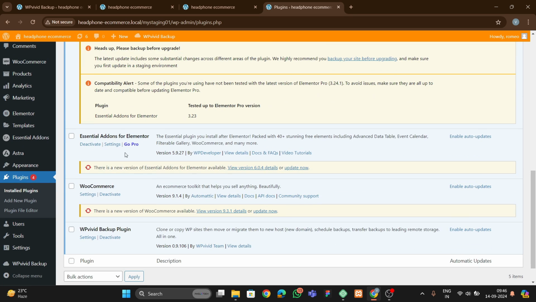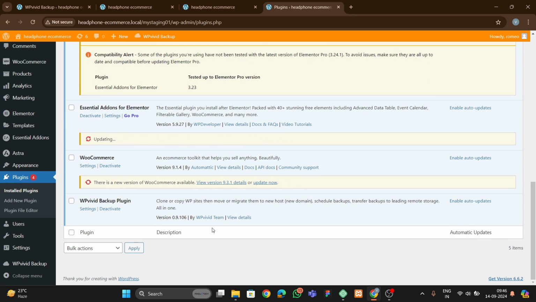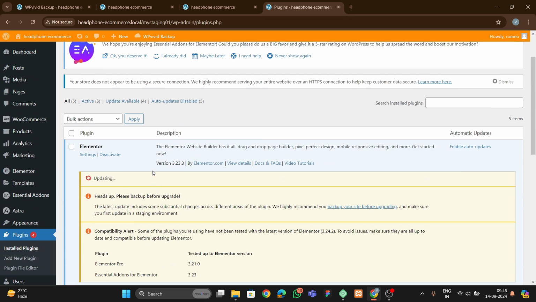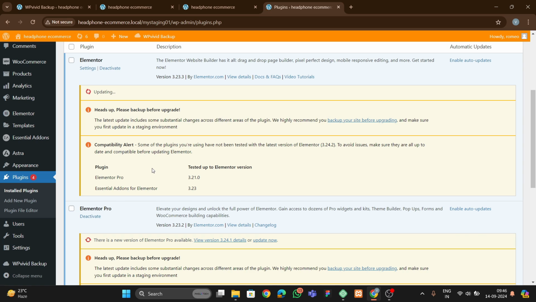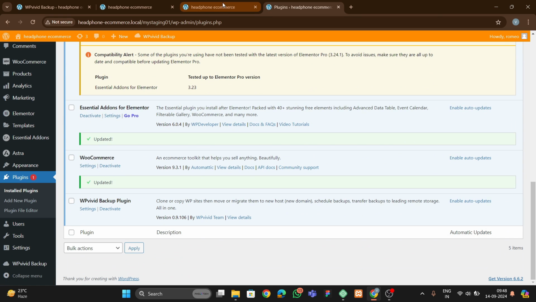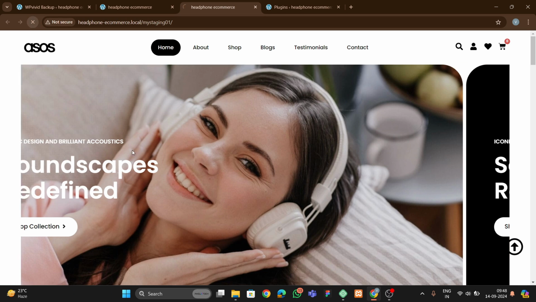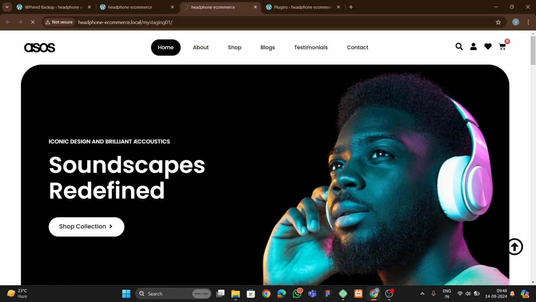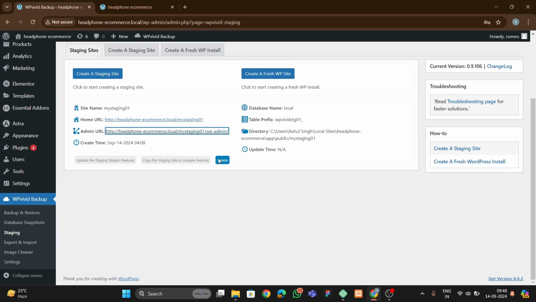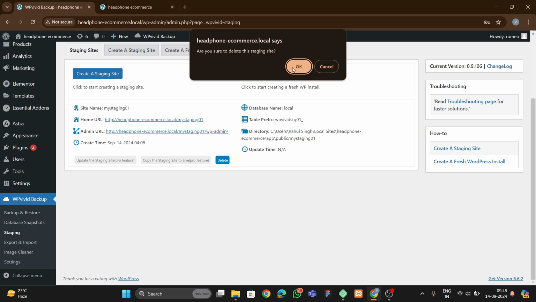Now, let's move to the Installed Plugins section and update all the plugins one by one. Once the updates are complete, open the home page for testing. If everything looks good and nothing has changed on the front end, carefully test the site. Once you're sure everything is working fine, return to the original site and delete the staging site you created.